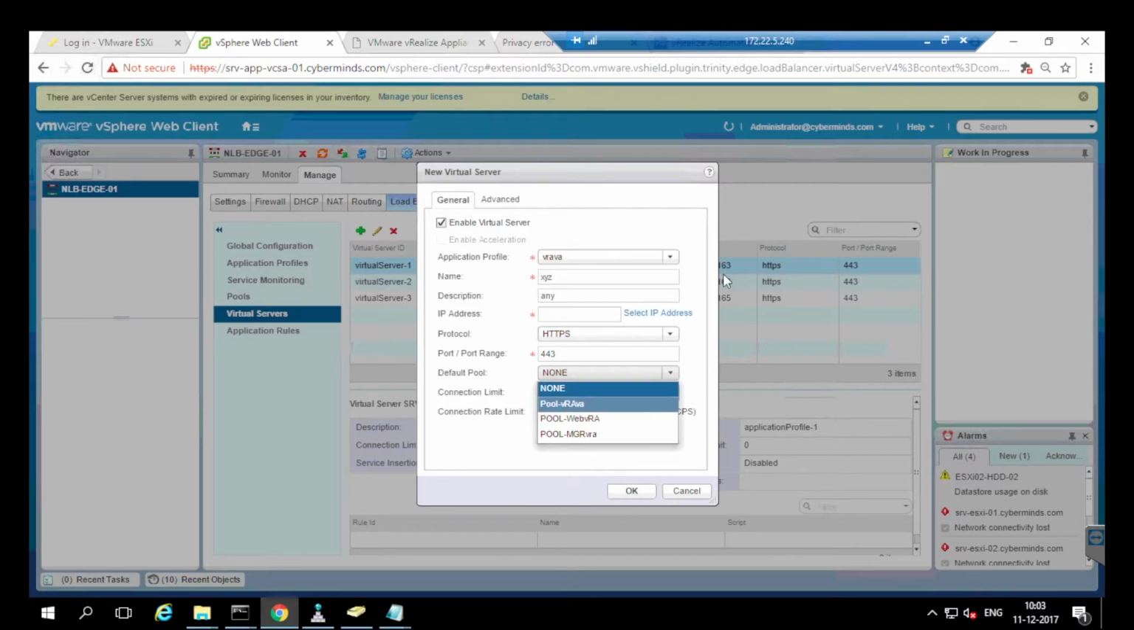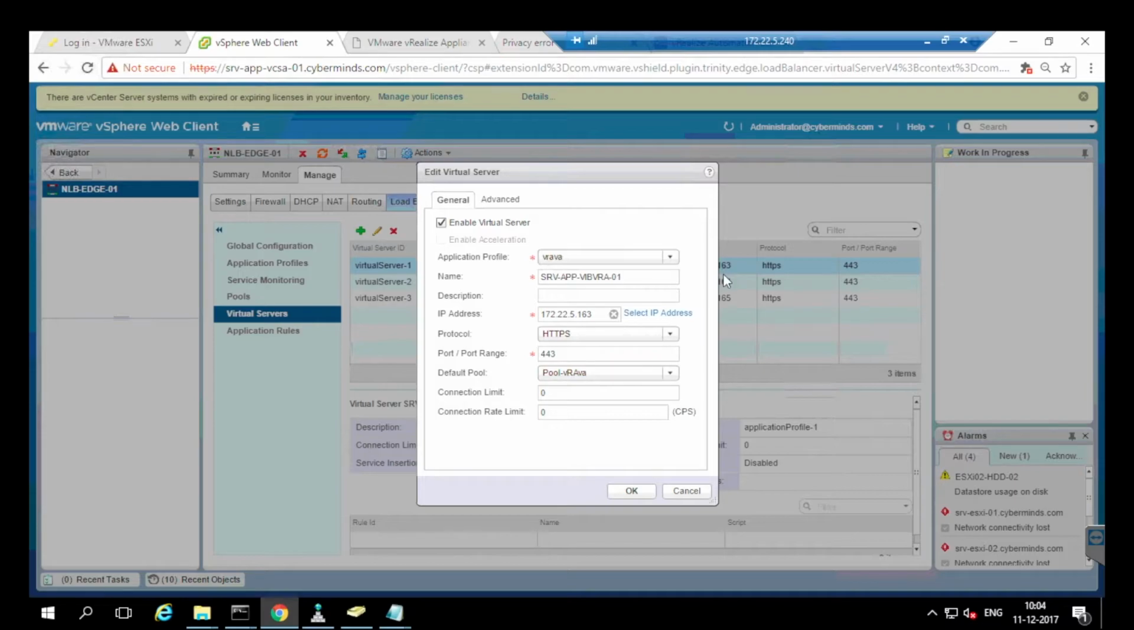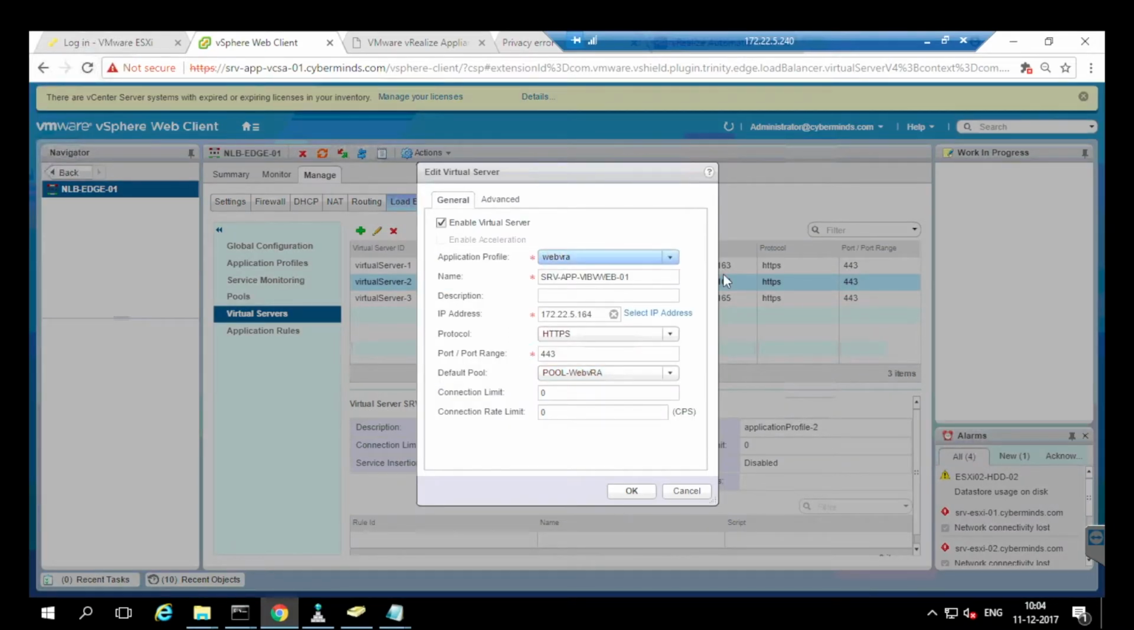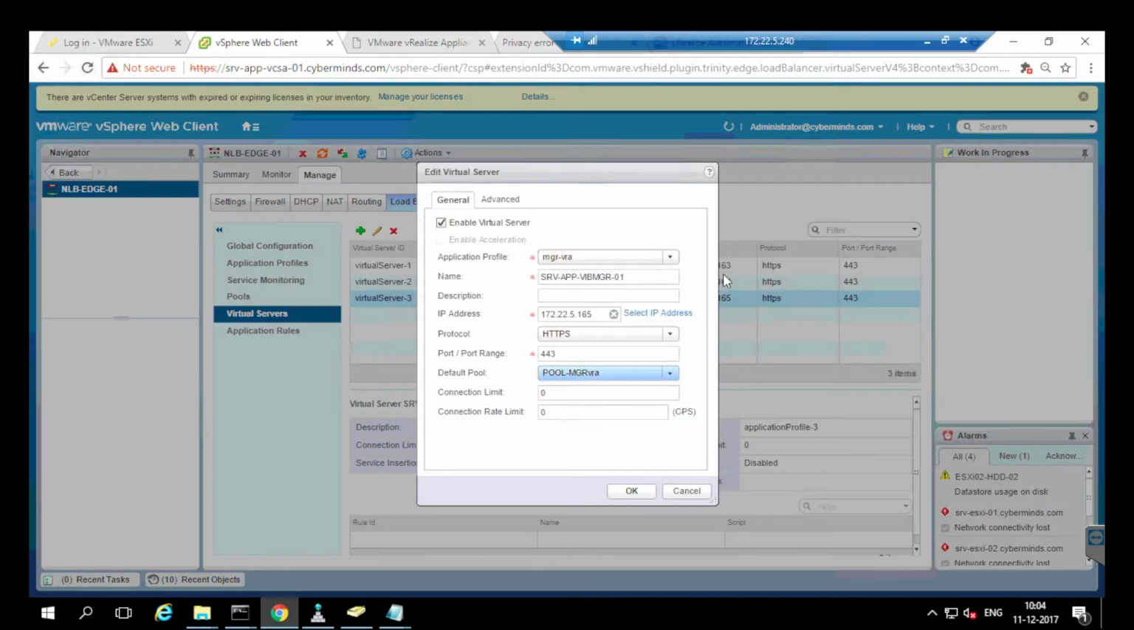And the default pool: you have to assign which default pool it belongs to. You can see in my case I have already given it. My vRA default pool is referring to vRA port 443, and 163 is the IP. Similarly, you can see the configuration of web: application pool web vRA, default pool, all 443. And we'll also cross-check this one, mgr vRA, which is going to use the IP 165, and the rest remains the same.